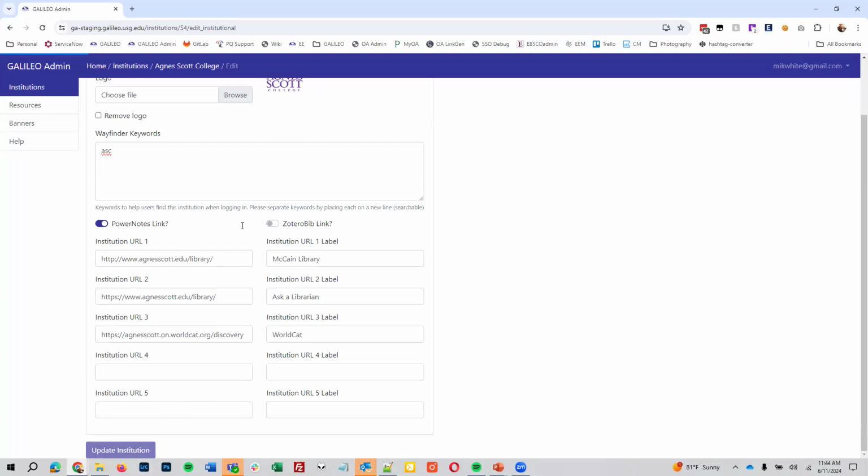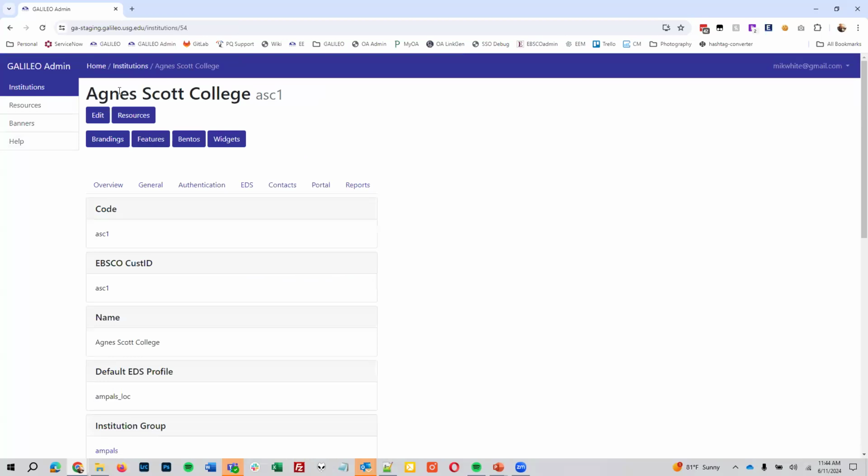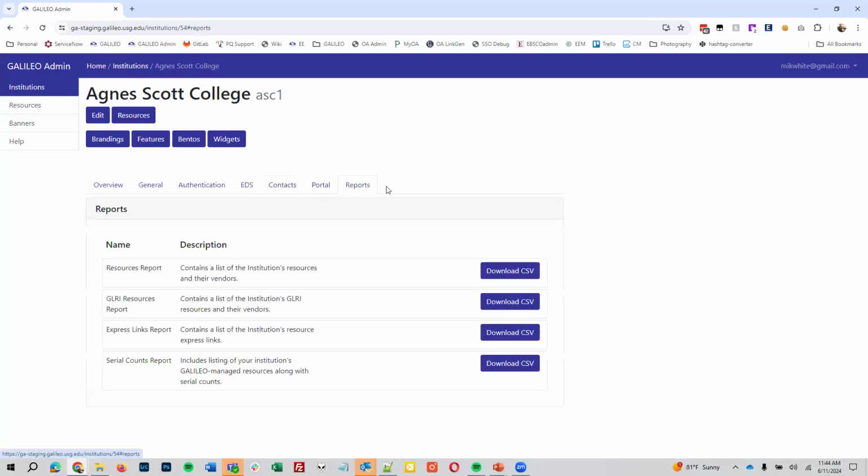Let's update. As simple as that. So I want to go back to the institution. Well, I'm actually already here. It took me back. So one last thing I wanted to show you in the institution information area is reports. So we have 4 different reports that you can run. One is a resources report, which gives you a list of all your resources and the vendors.